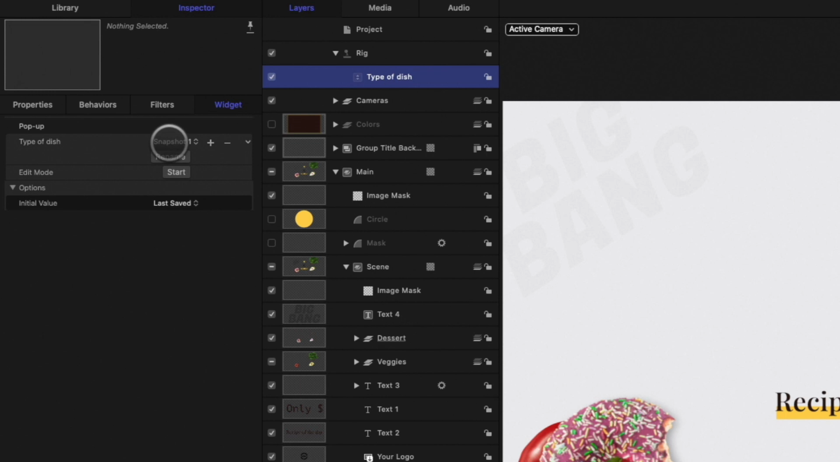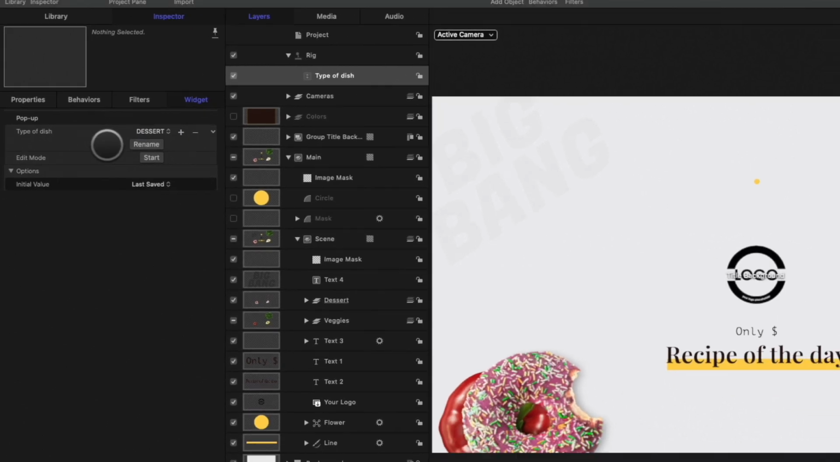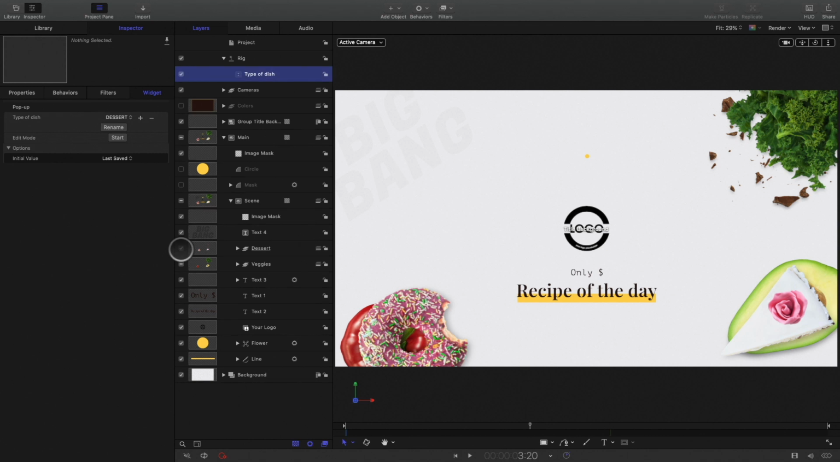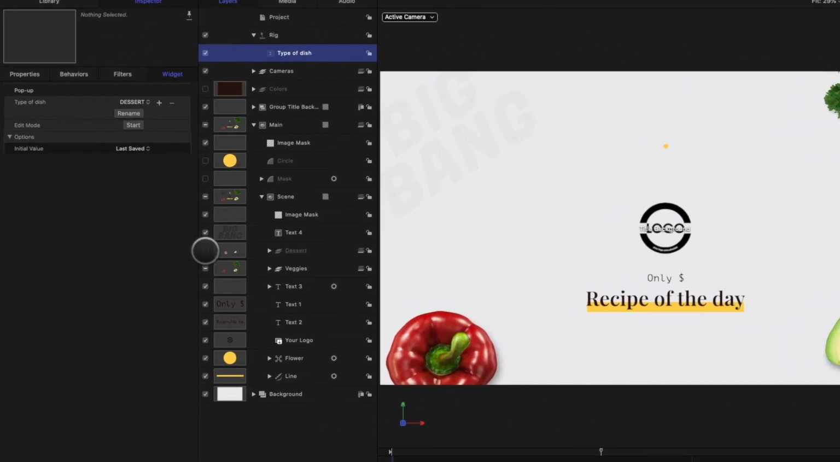By default, there are three elements in the list. I will rename the first two and remove the third one. So I've got a pop-up menu with two elements, veggies and dessert. Now we need to link the two elements to the two groups layer. To do so, it's quite simple.